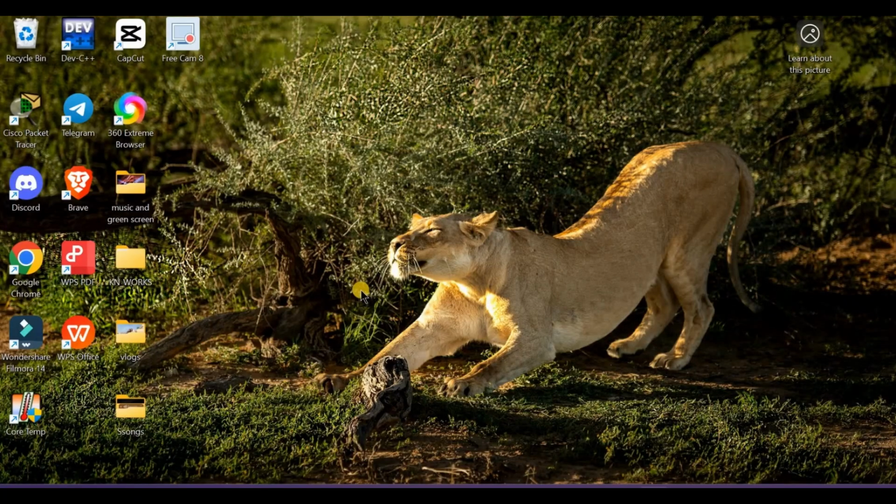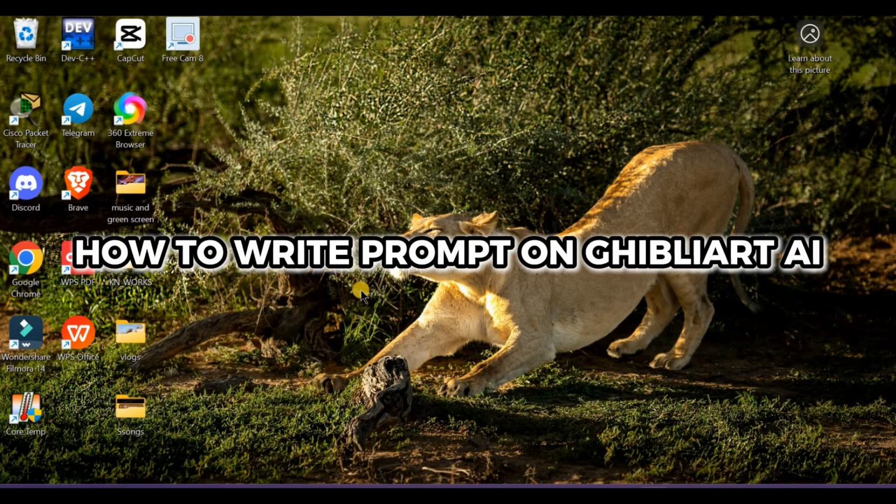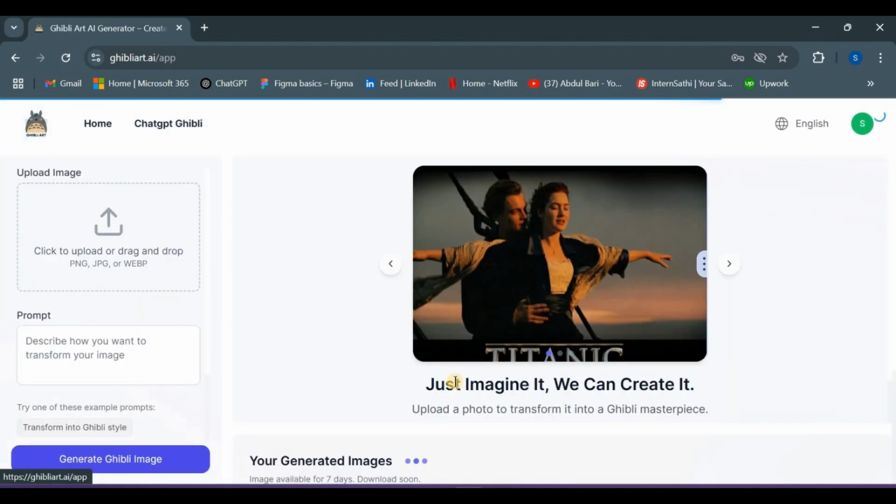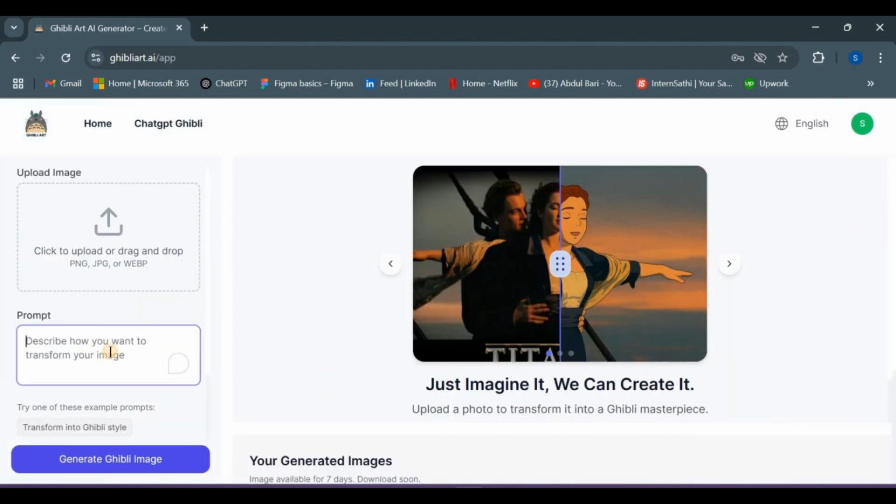Want to guide your art creation? Here's how to write a prompt on Ghibliart AI. Log into your account first and click on the Create button on the dashboard. In the prompt box, type in your creative idea. Be descriptive, mention details like art style, colors, atmosphere, and objects you want to see.